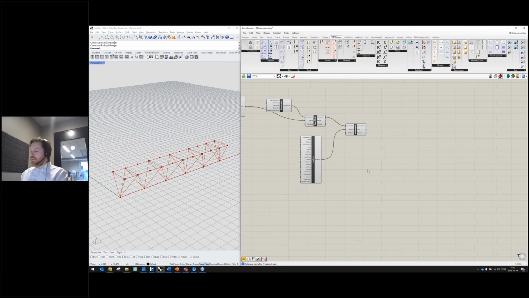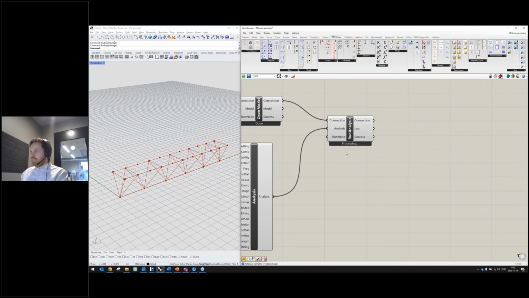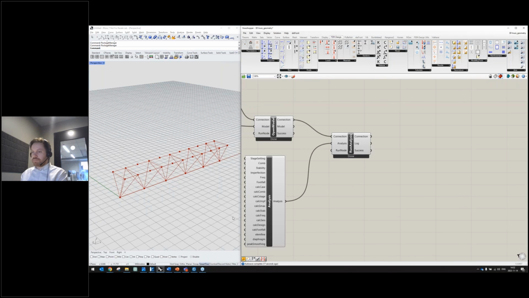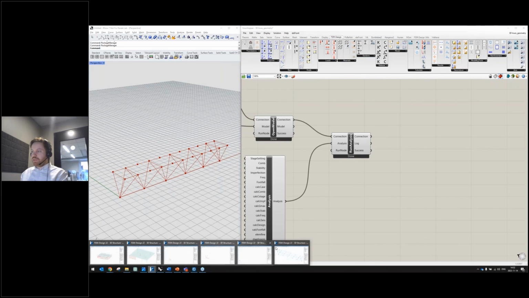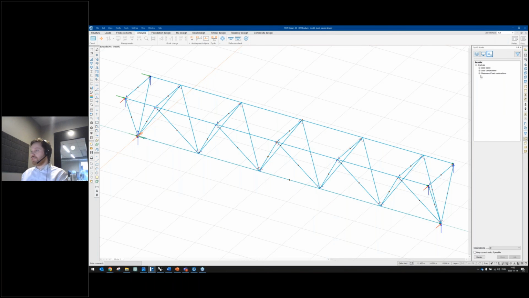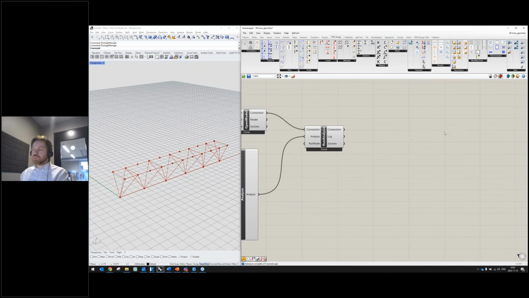Okay, so yes, it's processing, and let's see if it's also done in a couple of seconds. Yeah, so I can go in here and I can see that I've run the analysis. I have results over here. Let's continue to do an auto design.